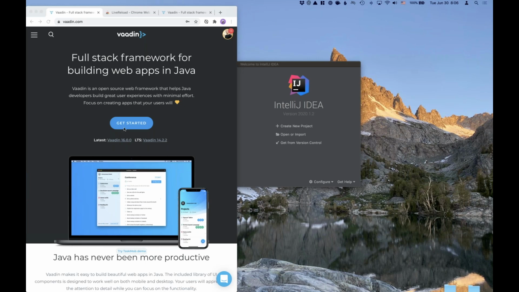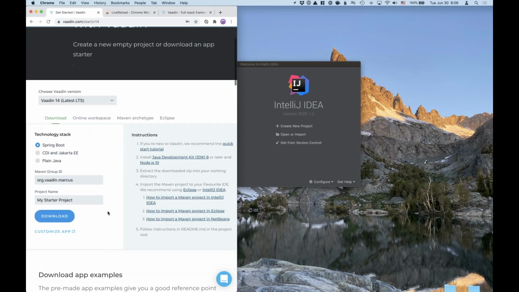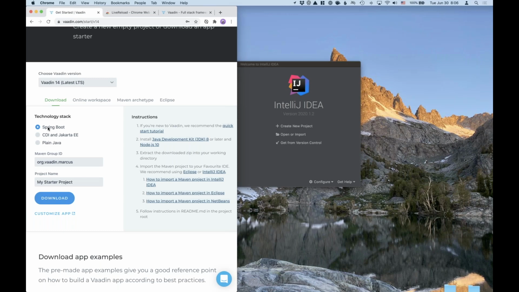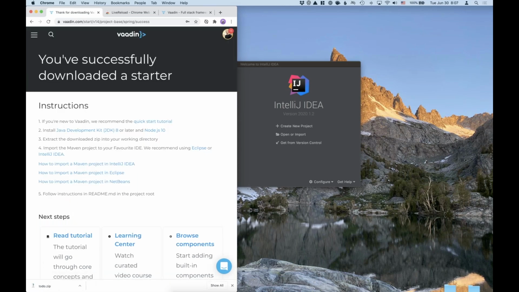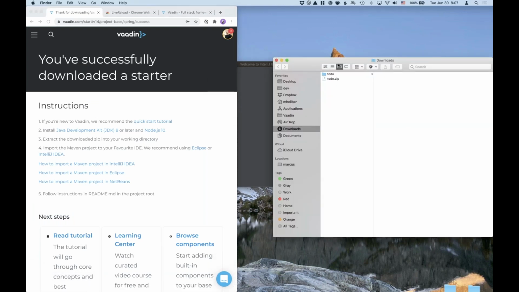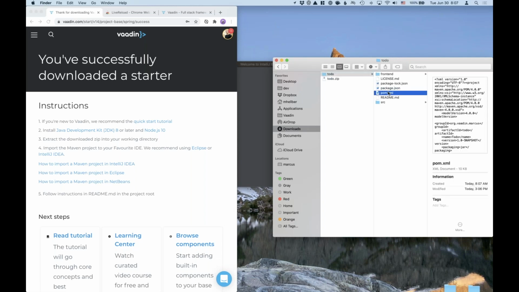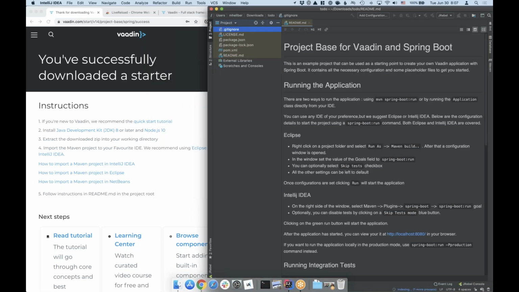We're on the Vaadin website here, and we're going to go ahead and click Get Started here. And we are going to choose a Spring Boot based starter. We give this a name, I'll call mine todo, a little hint towards what we might be building here. I'll open this, so I've unzipped it. And one of the ways that I like to open up a project is just taking the POM XML, dragging it on top of the IntelliJ icon, and have it open up.